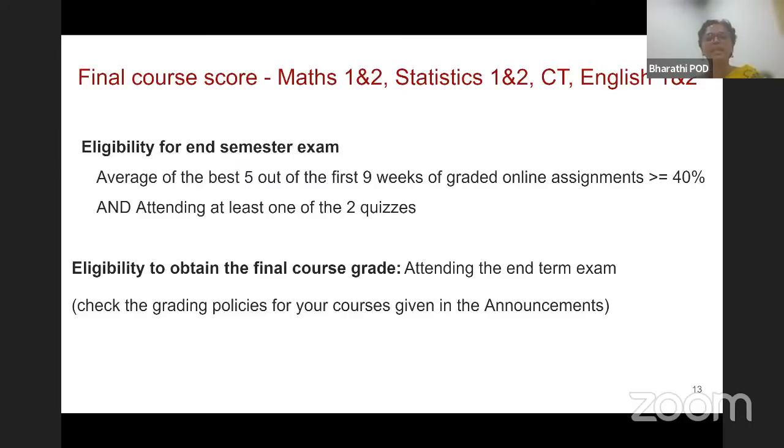So you have to submit the graded assignment every week within the deadline given. The deadline is normally 10 days from the release of the weekly content. So within that deadline, you have to complete the assignment. We'll take the best 5 out of the first 9 weeks of graded assignments. And in that, the average score should be greater than or equal to 40 out of 100. So that is condition number 1. Condition number 2, you have to attend at least one of the 2 quizzes in the center. And if one of these 2 conditions is not satisfied, then you will not be given a hall ticket for the final exam. So please keep this in mind.